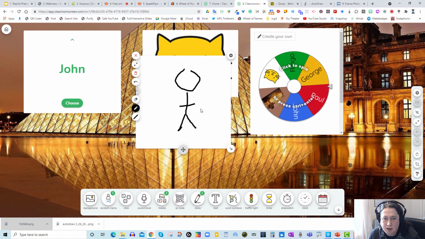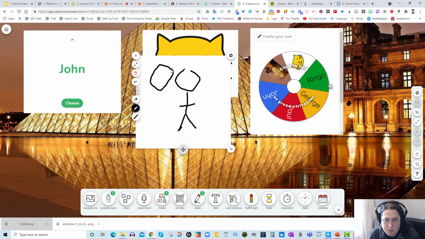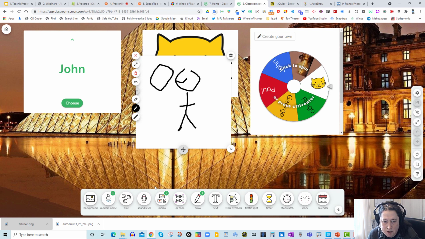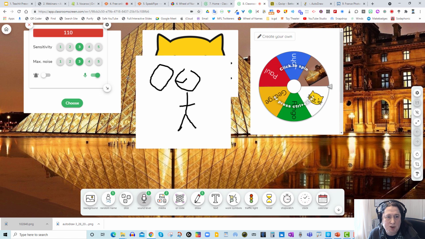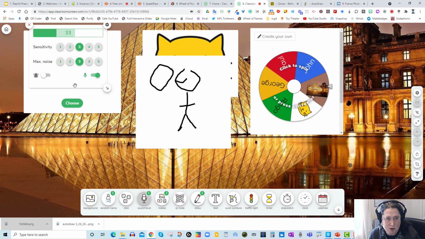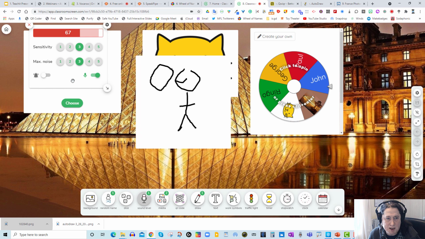Okay, and then you could then do some activities on this. You could maybe add a speech bubble or something, whatever it is that you want to do. You've got the sound level option as well, which means that if the class is too loud, then this will be picked up here. So that's also nice as well.